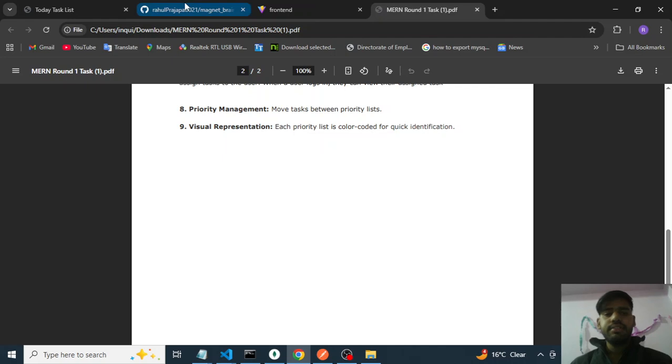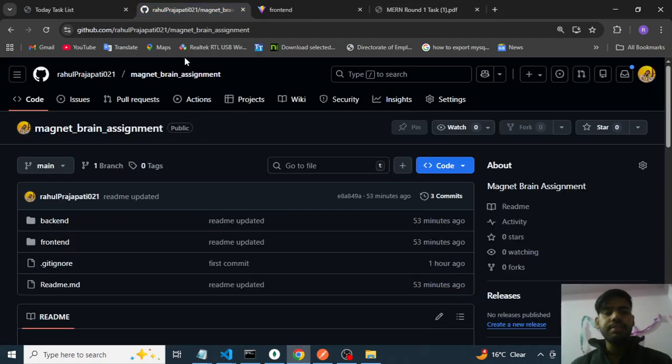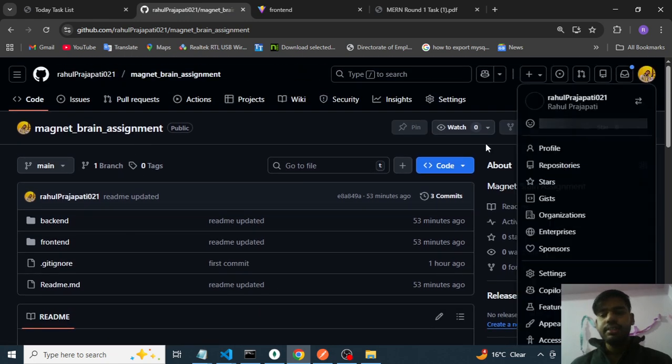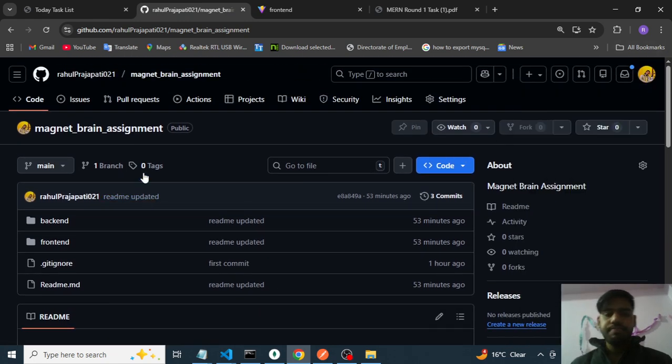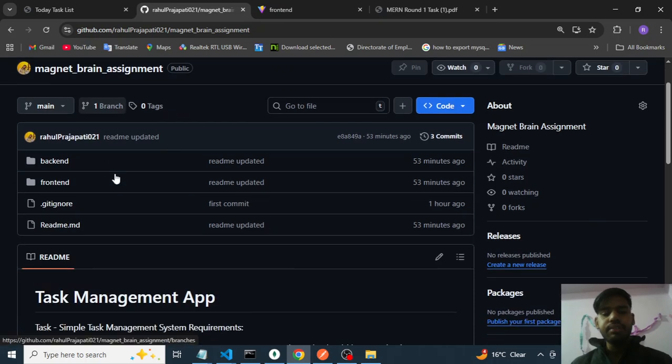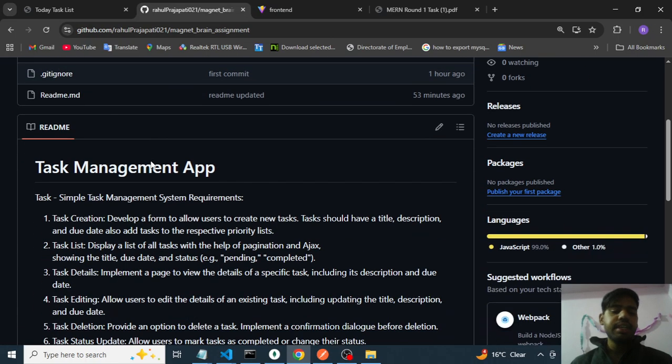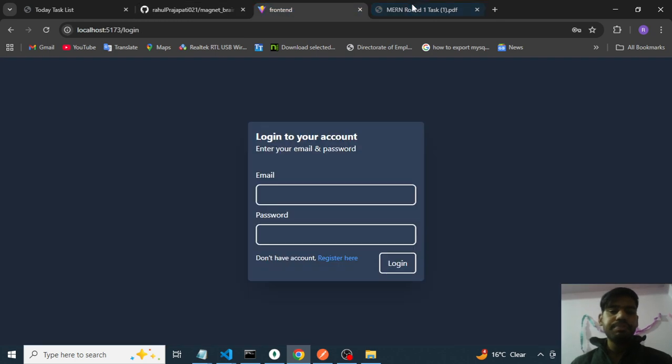First of all, I have uploaded this project code on my GitHub. In the repository magnet brain assignment, I have uploaded both the front end and back end code, and I have added a small readme to go through the project.